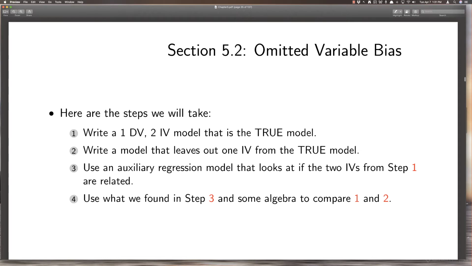All right, so here are the steps we're going to take. We're going to write a one dependent variable, two independent variable model. And this is going to be the true model. This is going to be correct. It's not going to have any omitted variable bias. It's not going to have any endogeneity. It's going to be correct. Then we're going to write another model that leaves out one of the IVs. So we're going to get rid of one of these in a second model.